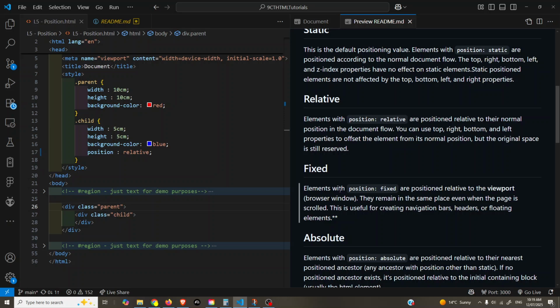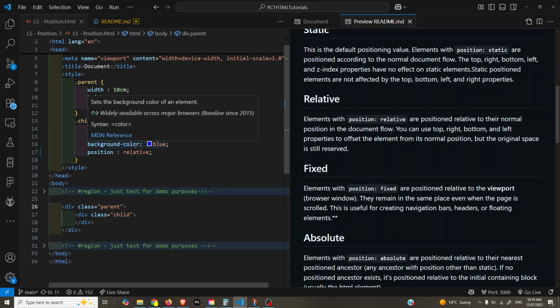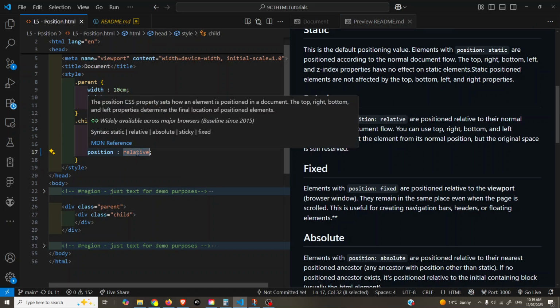So elements with position fixed are positioned relative to the viewport or the browser window, and they remain in the same place even when the page is scrolled. This is useful for creating navigation bars, headings, or floating elements. So another one that's not too complicated. So we can change this to fixed and have a look at what happens.